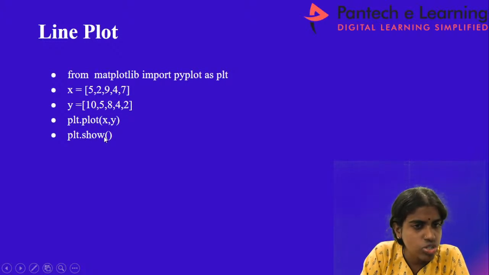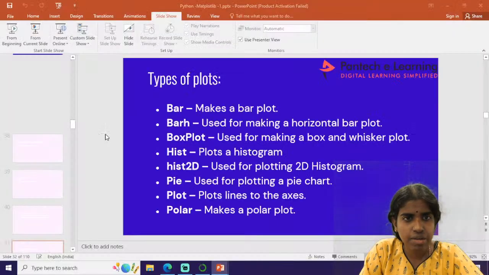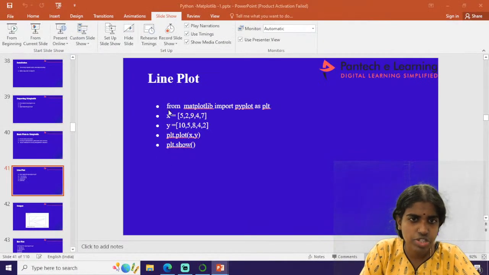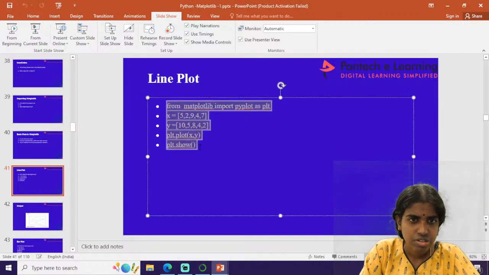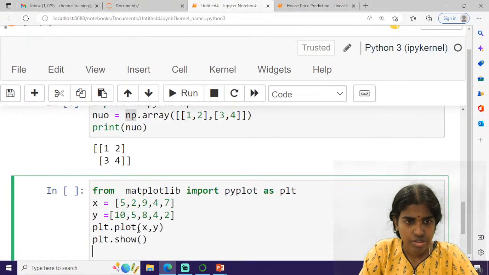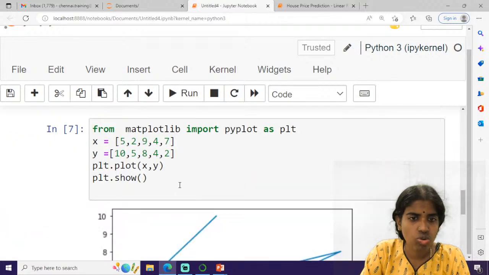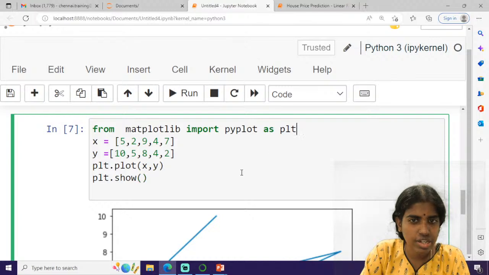And plt.show function, it is used for showing the plot here. So I will just show you a simple example of this. What is the use of this matplotlib library? So after typing my code inside the code cell, I need to click the run button.